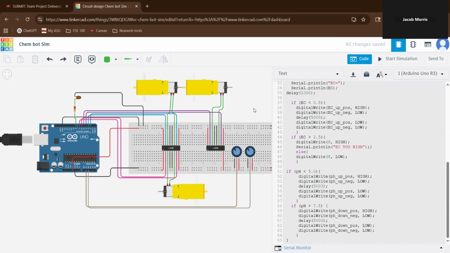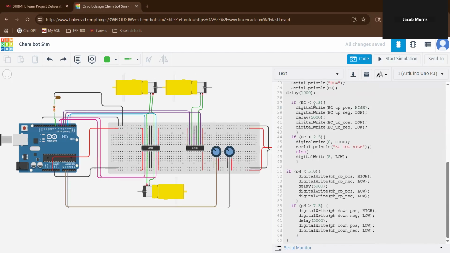Moving on, this is where we get into our set points. If conductivity is too low, it'll kick on the pump to add nutrients for 5 seconds and then kick it off, and then it'll perform the measurement again and see if it's necessary. And if it's too high, it'll kick on the LED and display a message that it is too high for the user, or it just won't display either of those things, by turning off the LED here.